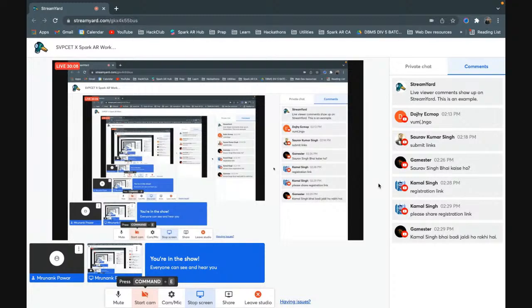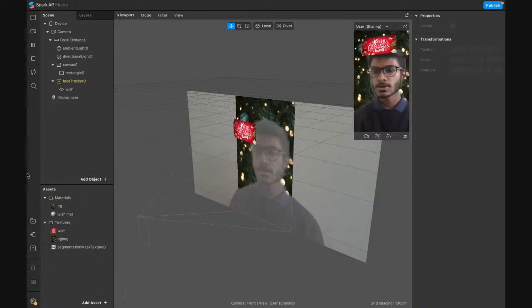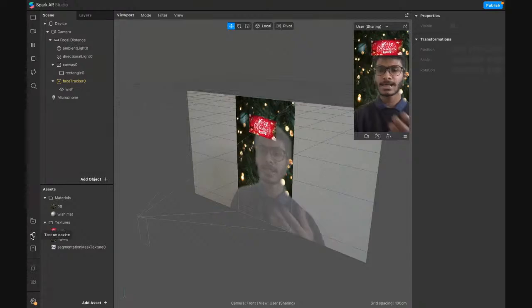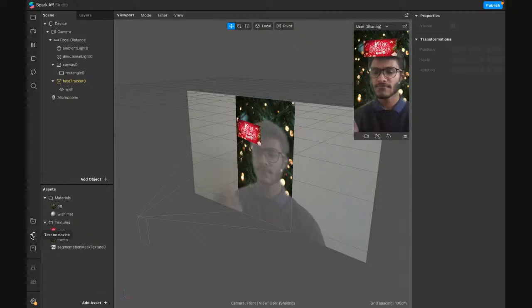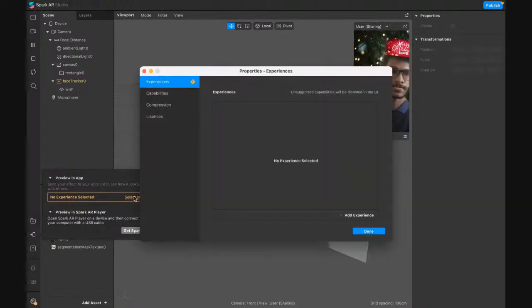So let's move to publishing part. So for publishing your effect, I will suggest that before publishing it, just test it on your own device, like how the effect looks on your own mobile phone. So you can do that with the help of test on device facility, made available to you with the help of Spark AR. So click on this test on device. They will show you an error that no experience is selected. So select an experience. So experiences, what are experiences?